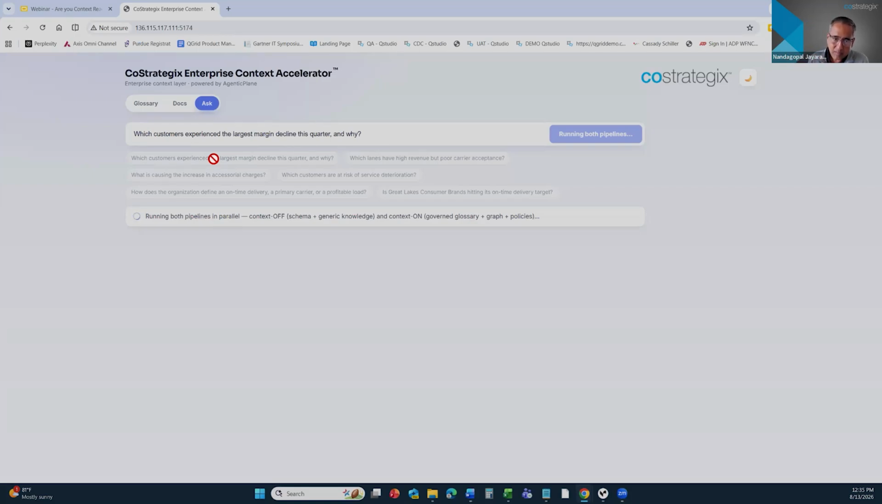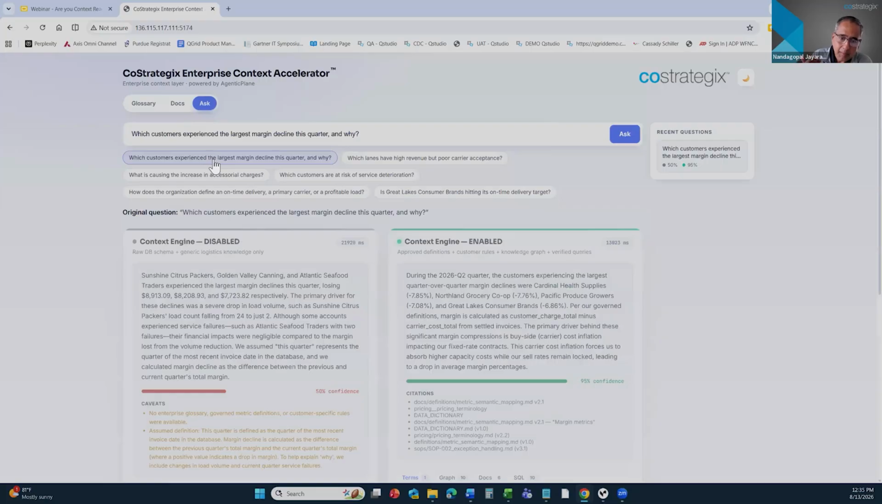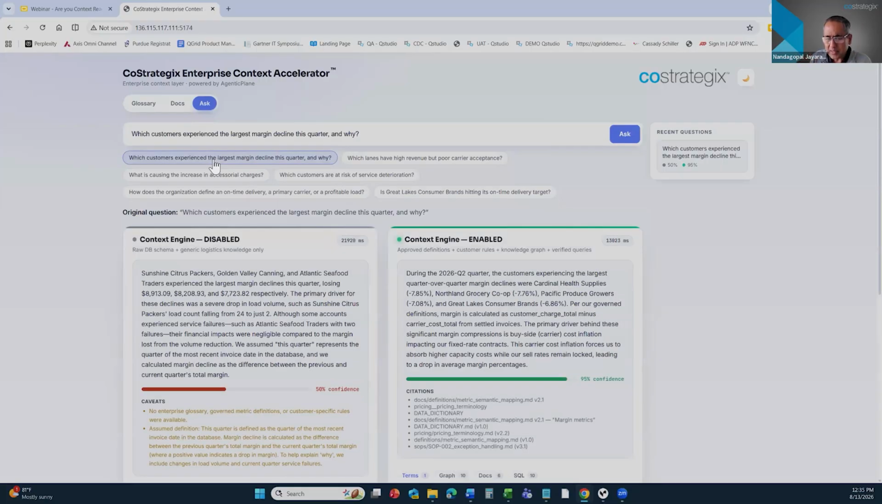And then we can explore which documents one used, and the other one where there was nothing available, it did not use. And how did the two queries compare, right? So this is context engine disabled. And it says, hey, Sunshine Citrus Packers was the top one, right? The question is, which customer experienced the largest margin decline this quarter and why?